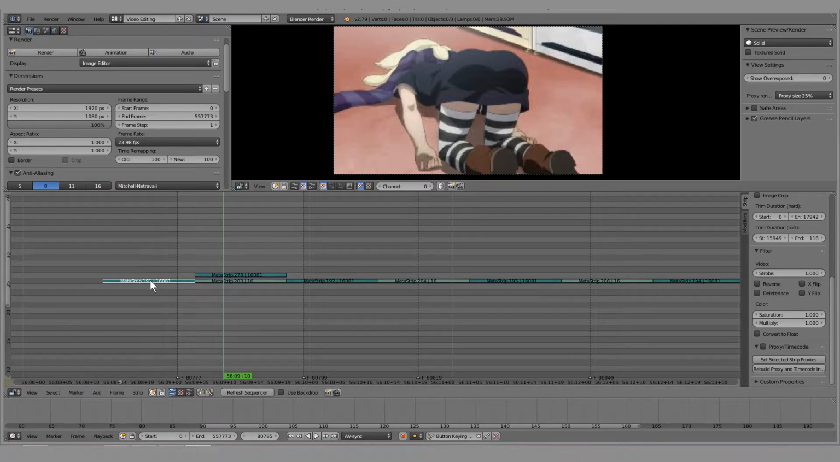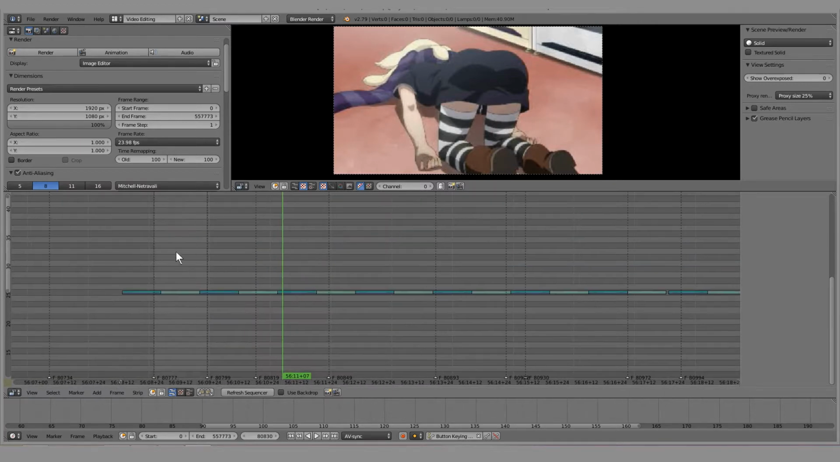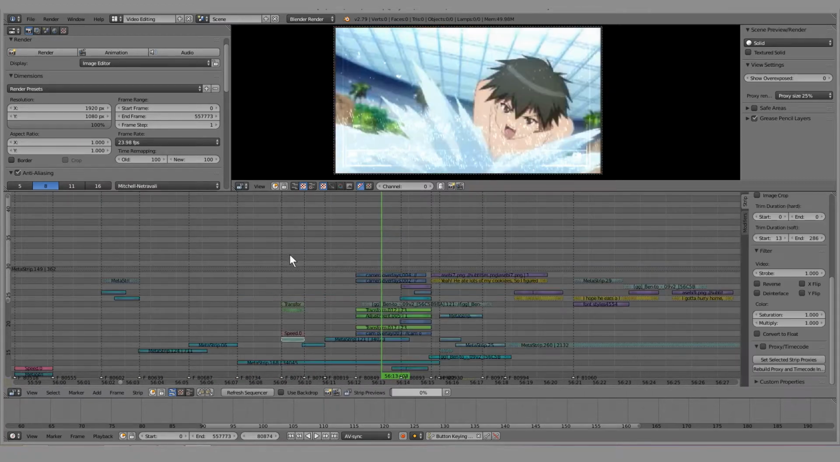But because we had a meta strip to begin with, we just meta it again and then hit reverse. So we're metaing the meta strip, if that makes sense. So, you know, wrap your head around that if you can. So hit tab, get out of that.